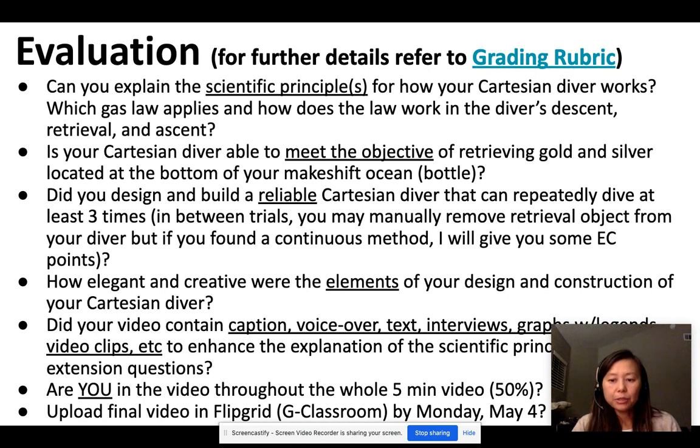Is the diver able to meet the objective of retrieving gold or silver located at the bottom of your makeshift ocean? And of course, it doesn't necessarily have to be gold or silver. The objective is just to try to be able to do a retrieval so that you can be hired to ultimately be a part of this OceanX team to retrieve treasure from the bottom of the ocean.